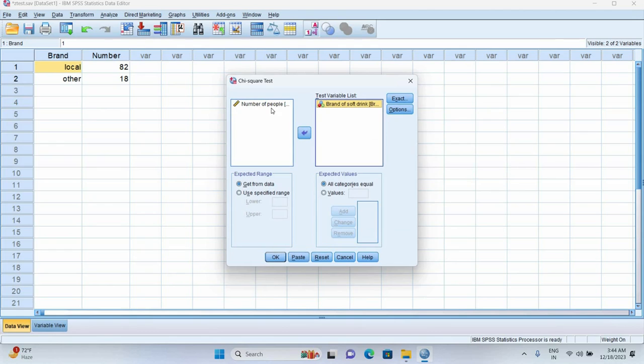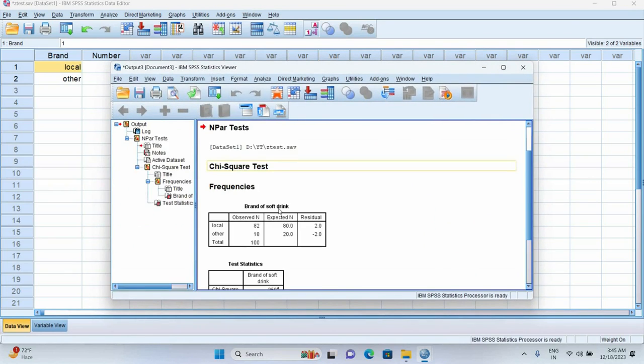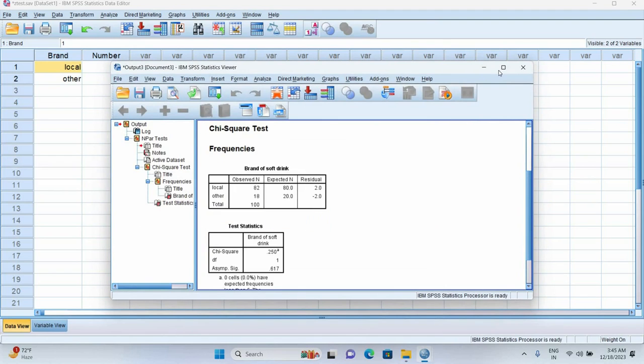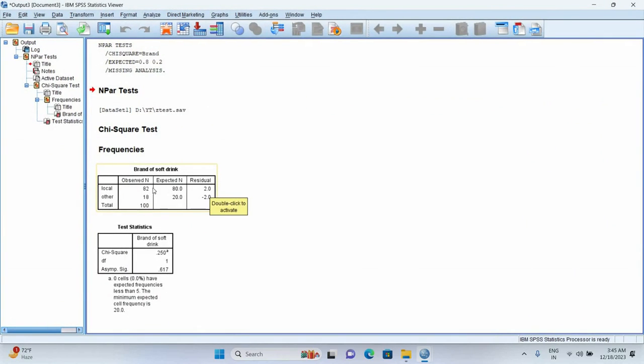I take this variable from the left to the right, brand of the soft drink, and under the values we select the values as 0.8. This is the expected values, and 0.2. Now if I click OK, we can see that an output shows brand of soft drink and test statistic, two different tables.